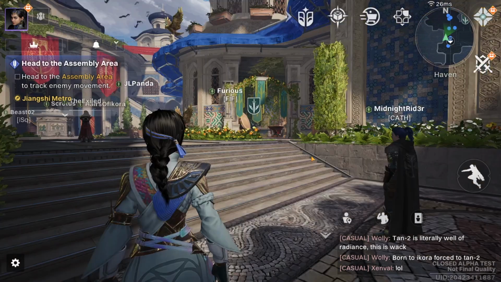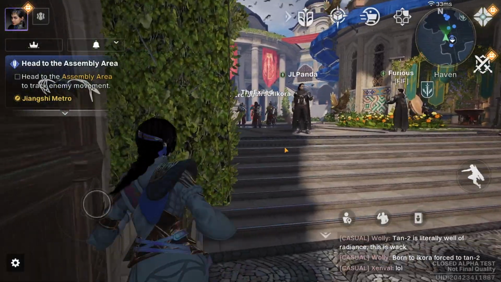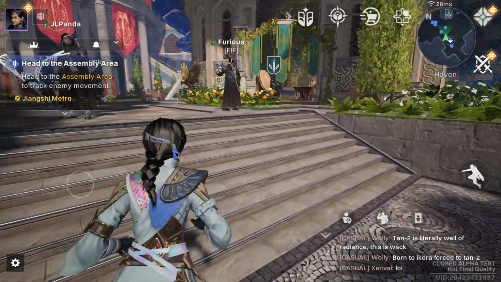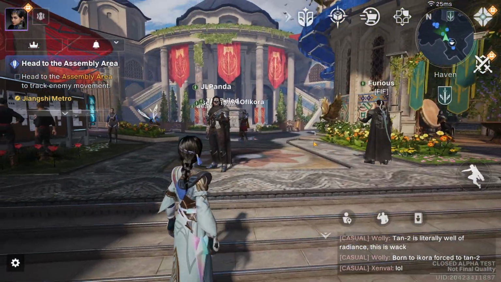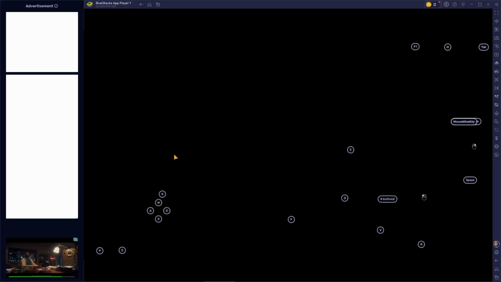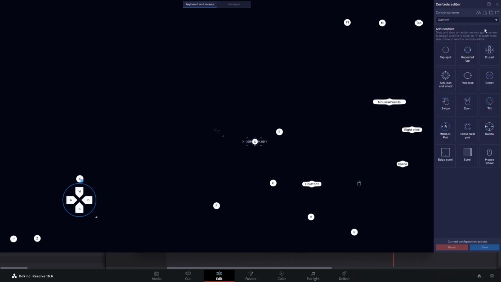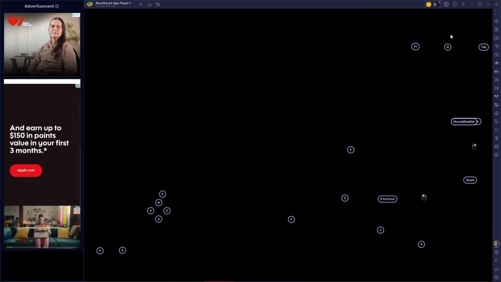And once you get in, when you go in immediately, you're not going to have any of the keyboard controls mapped, which is why I have made a file that you can easily import. You can find it in the description. You just click on this little import button here, find the file in the description, and it will map all of the controls that you need in order to play keyboard and mouse.